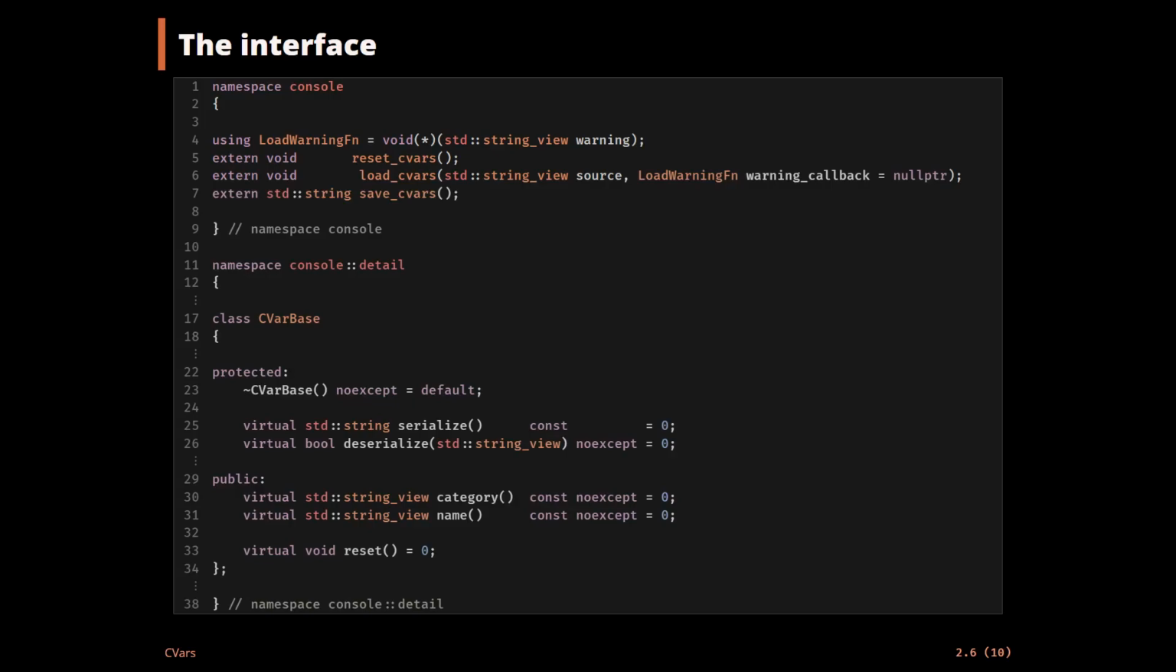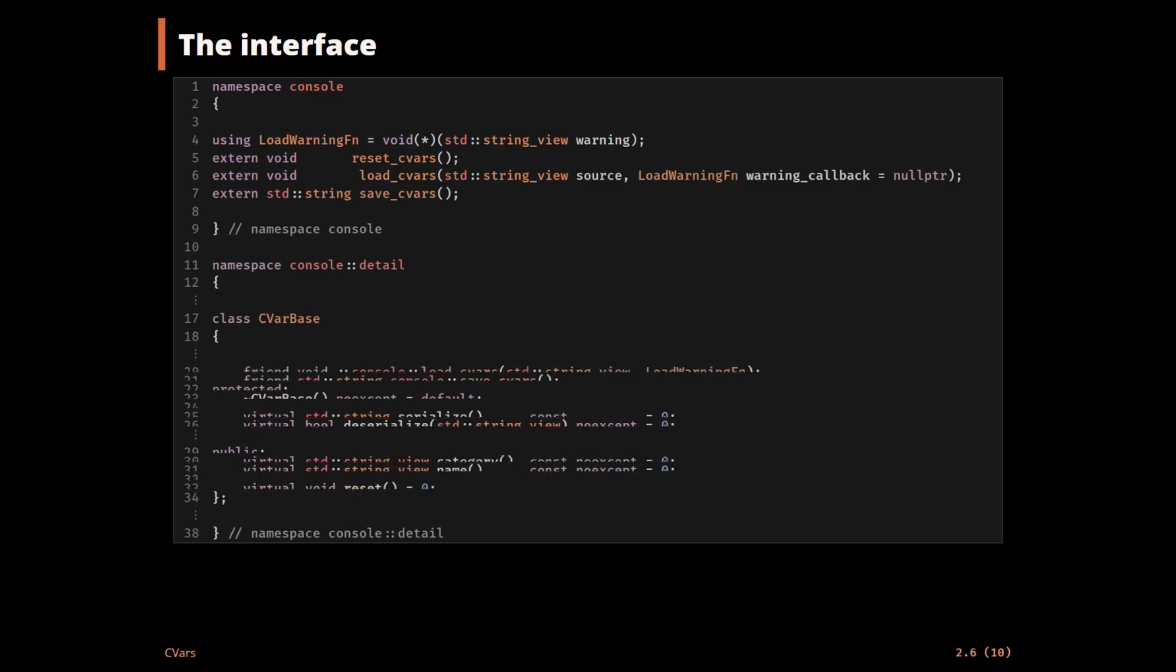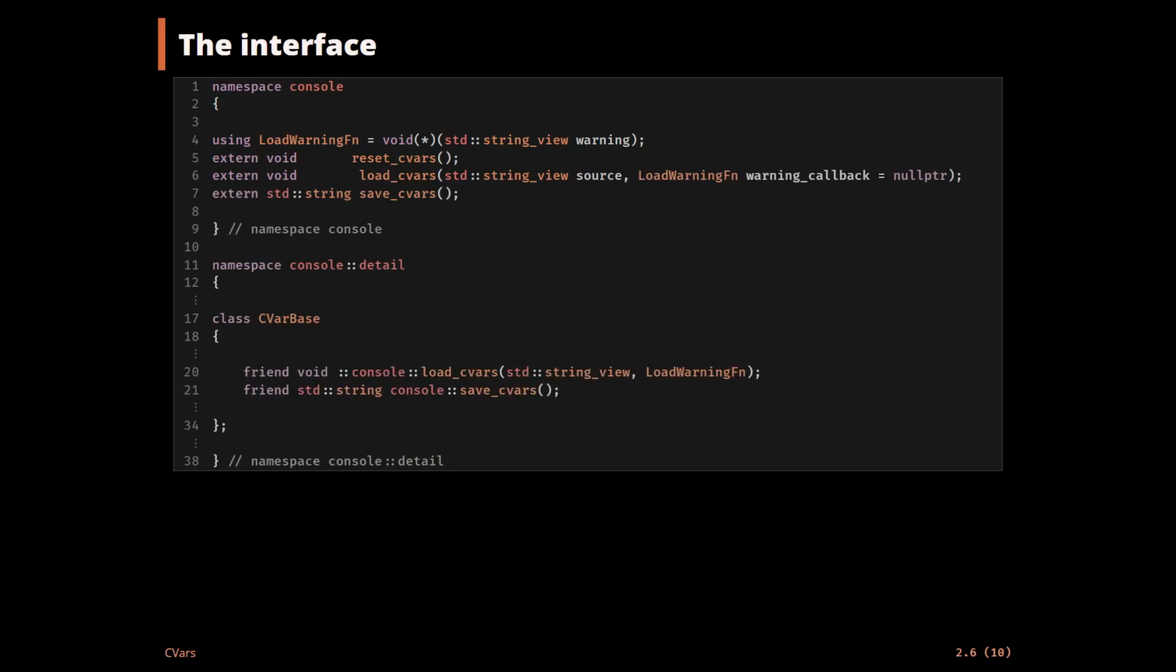So we know that the string never goes out of scope. Then in the CVar base, we're going to say friend to the load and the save function. Now friend just means that those functions can access members, like the protected members on this class. So they can call the serialize and deserialize function.